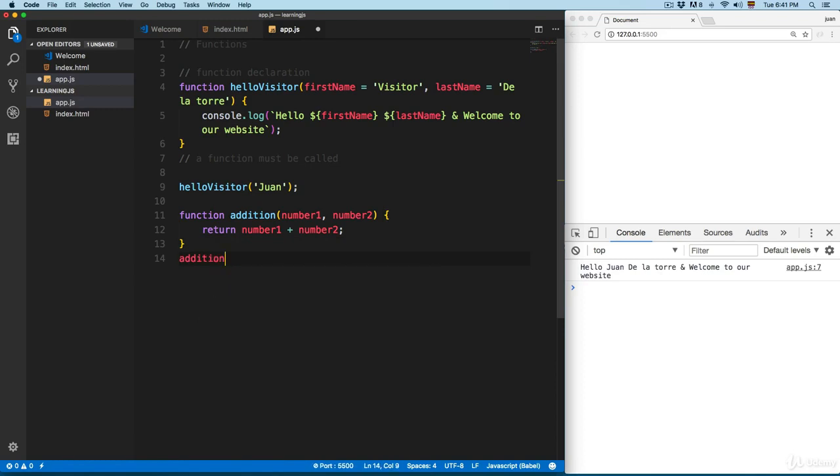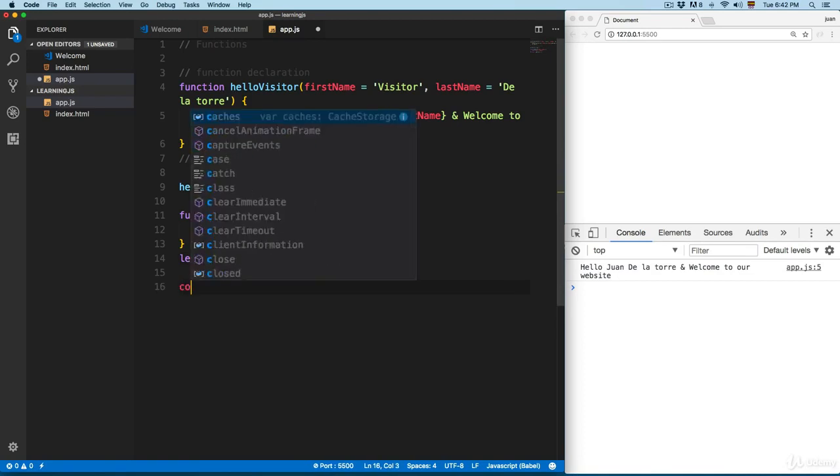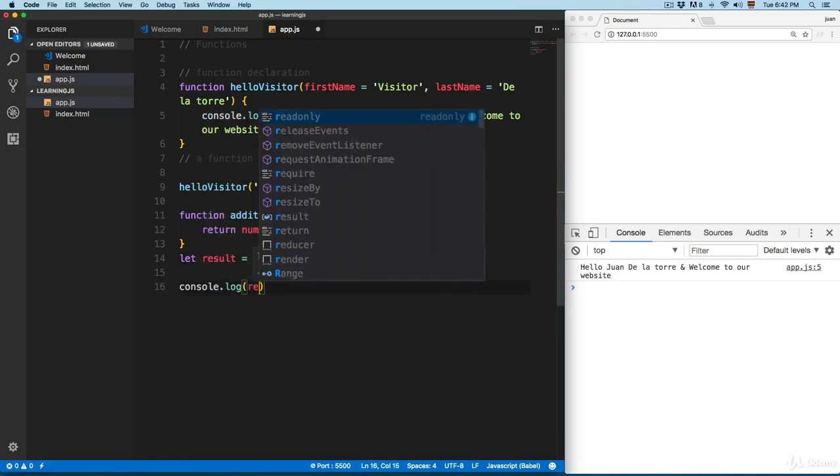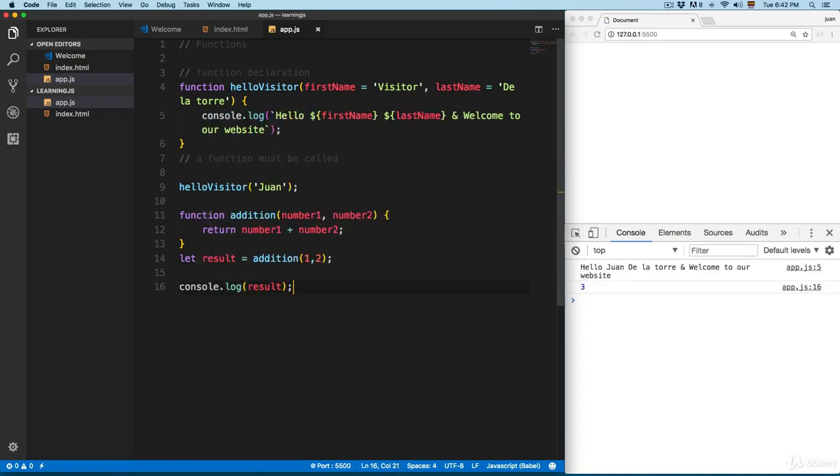We're going to add addition, and we're going to add, for example, 1, 2. This is going to make the addition of 1 and 2. If I make something like this, you can see nothing is happening because we return the value, but normally you will return this into another variable. So we're going to add something like result, and then you will send that value to the console log result like this. And now you can see we have the number 3.